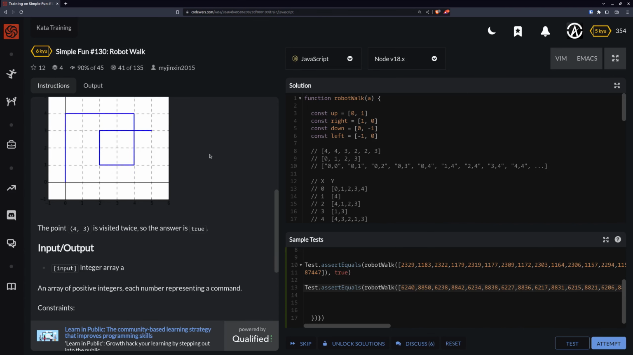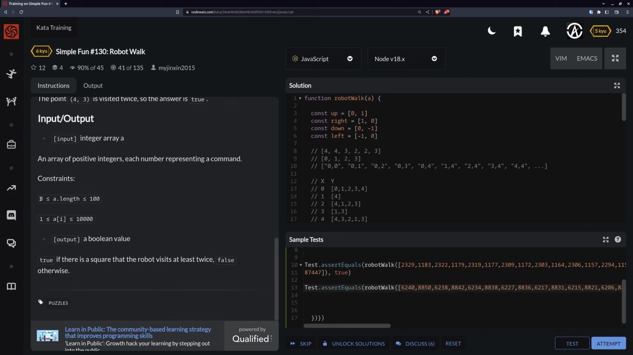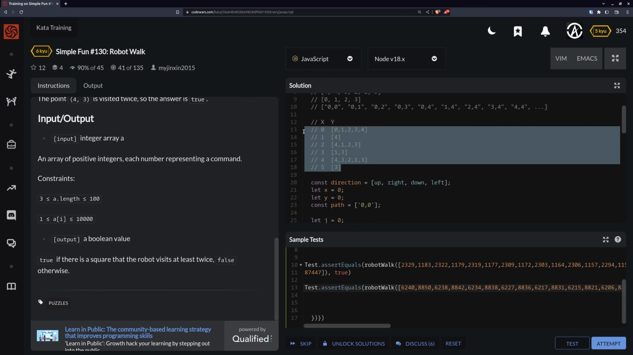And one important thing here is that there's a constraint that we will have at least 3 movements, so an array of 3 values here, and that the length of this array will be at maximum 100 instructions per array, but also that we can have up to 10,000 movements in like a grid. So wondering if something like this structure could help.